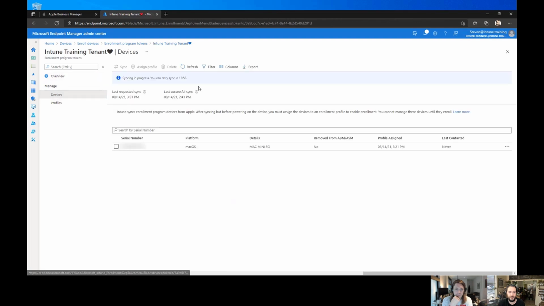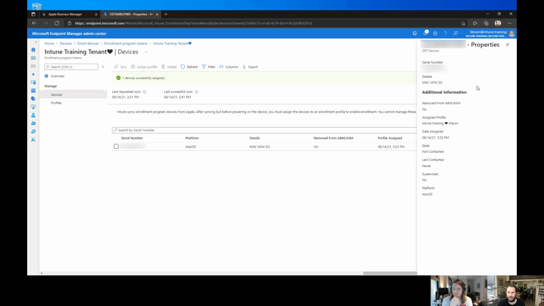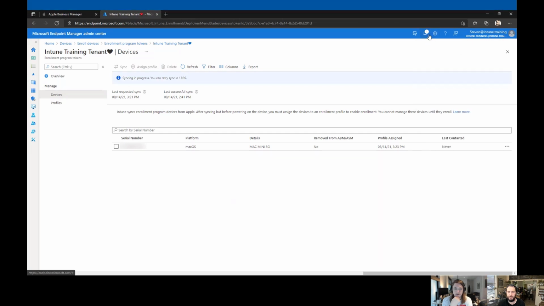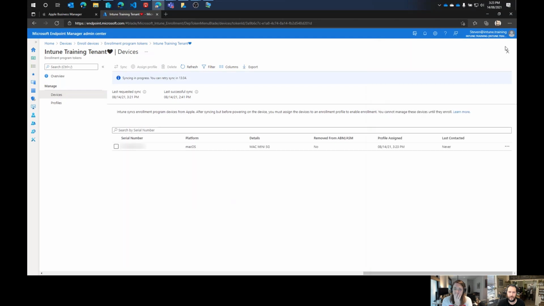We're going to devices and we're just going to refresh. Tick that. Assigned profile, Intune Hearts macOS, and assigned. Refresh it, and that should have everything we need on there. There we go. It says it did that. Refresh that again. Profile assigned. You can see the date stamped there. Perfect. So now we're going to go back and turn on our Mac Mini.